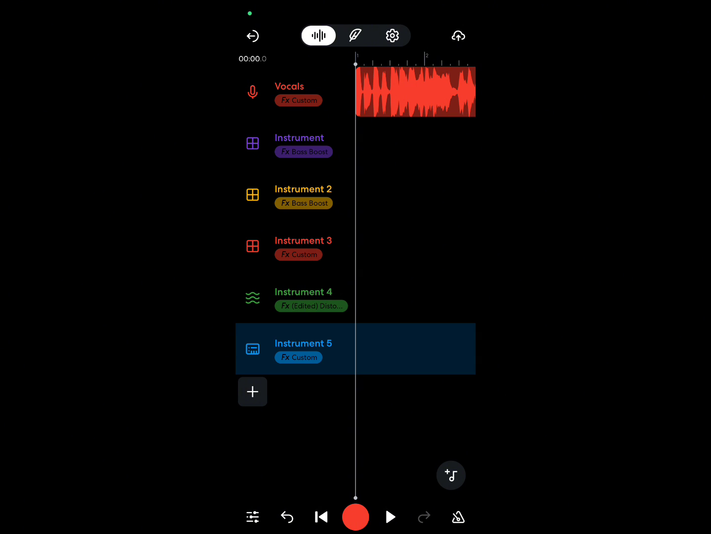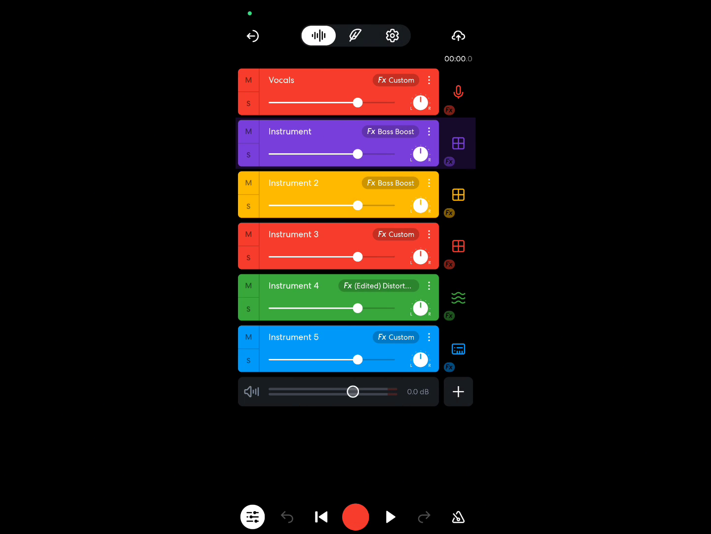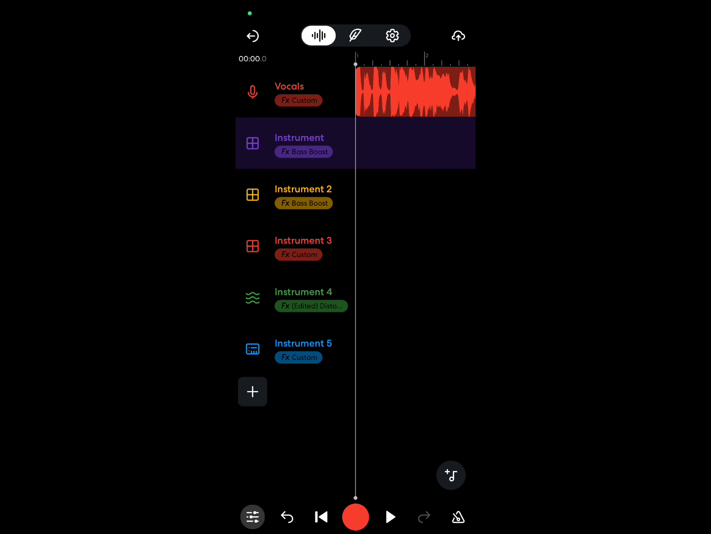Now the next thing that we will do is to start mixing. But first, we will adjust the decibels or the volumes of each instrument here. For the instrument number 2, we will max it out. And just follow what I am doing here. But of course, you can adjust it on your own, depends on how you like it.